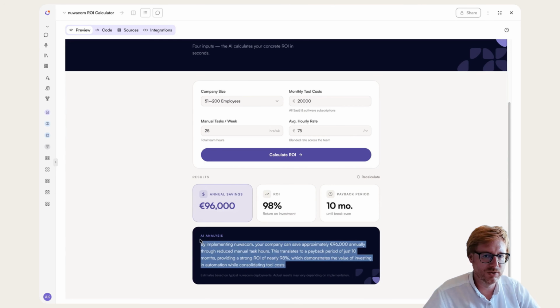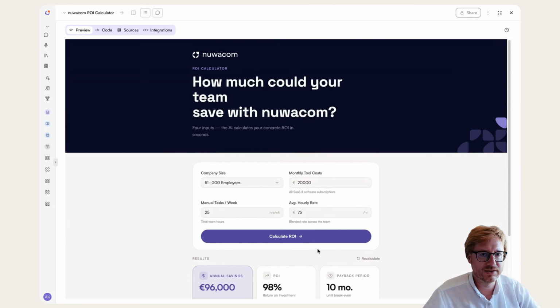And of course, we use here an AI generated answer. And you see also here, it's using the nuwacom brand kit. So it's applying my brand kit directly within this app.